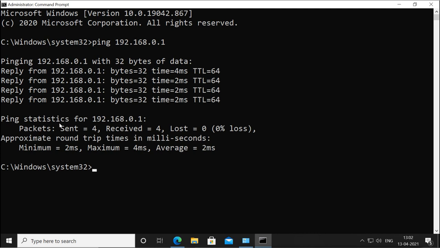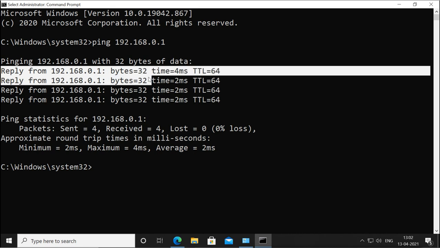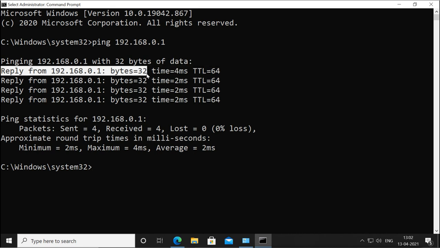So when you use the ping command, it sends 4 packets to that IP, 4 requests. Now if the machine is there, then it will give the reply, and if the machine is not there, then it will not give you any reply. So the gateway is there and it is connected, so I receive 4 packets back. My machine sends 4 packets and receives 4 packets. We receive the reply from this machine. The size of the received packet is 32 bytes, the time it took, and TTL is 64. So we receive 4 packets.